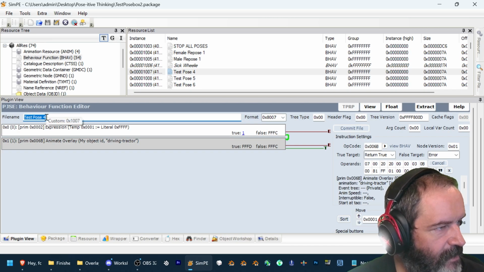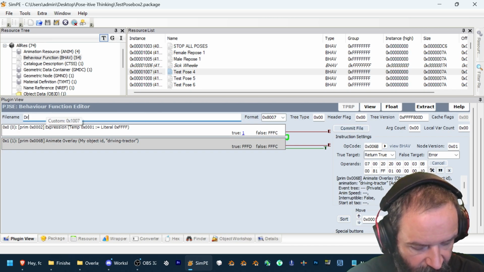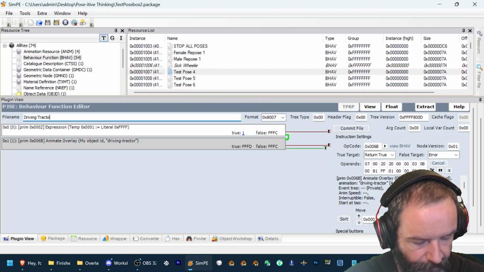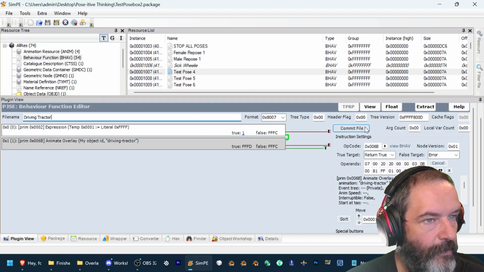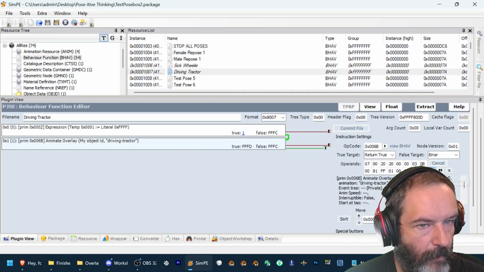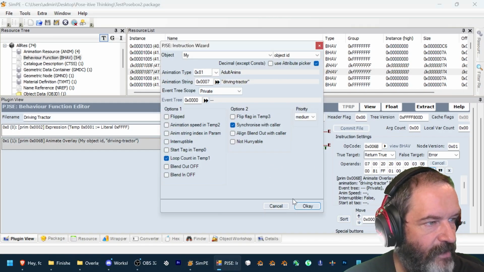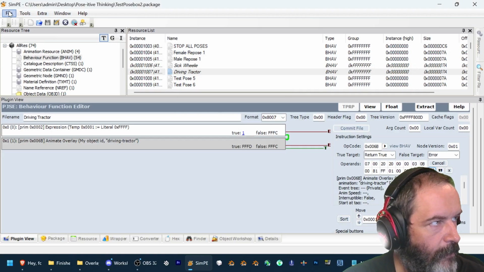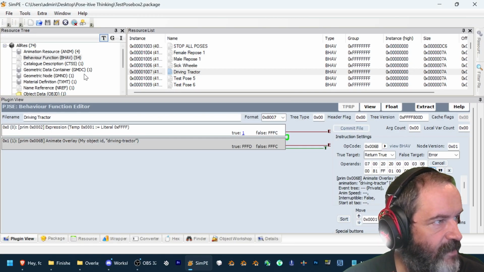Then we look at test pose 4. We change the name of test pose 4 to driving tractor. Give that a quick commit. Double check in the pop-up wizard. Everything looks good. We're done with our behaves.